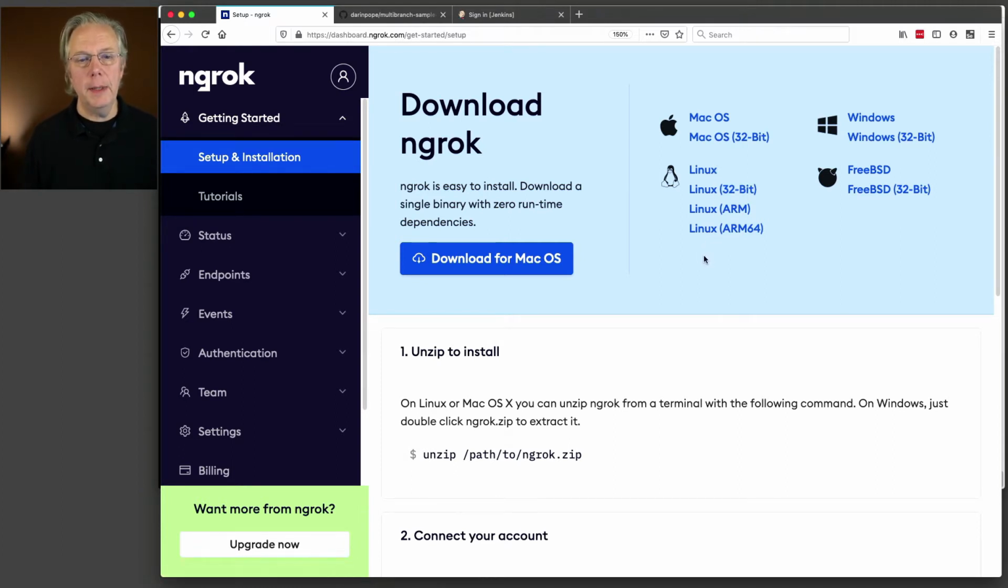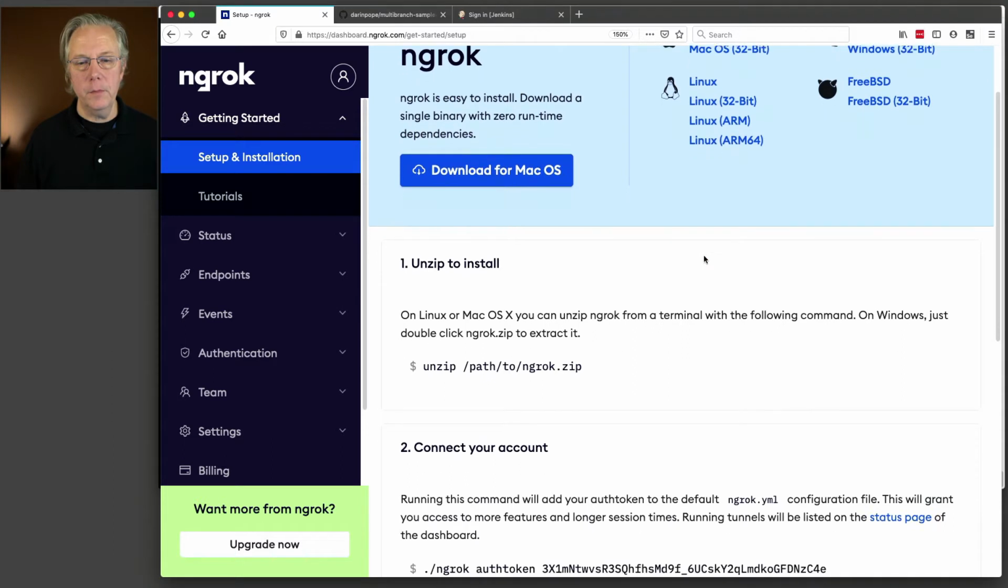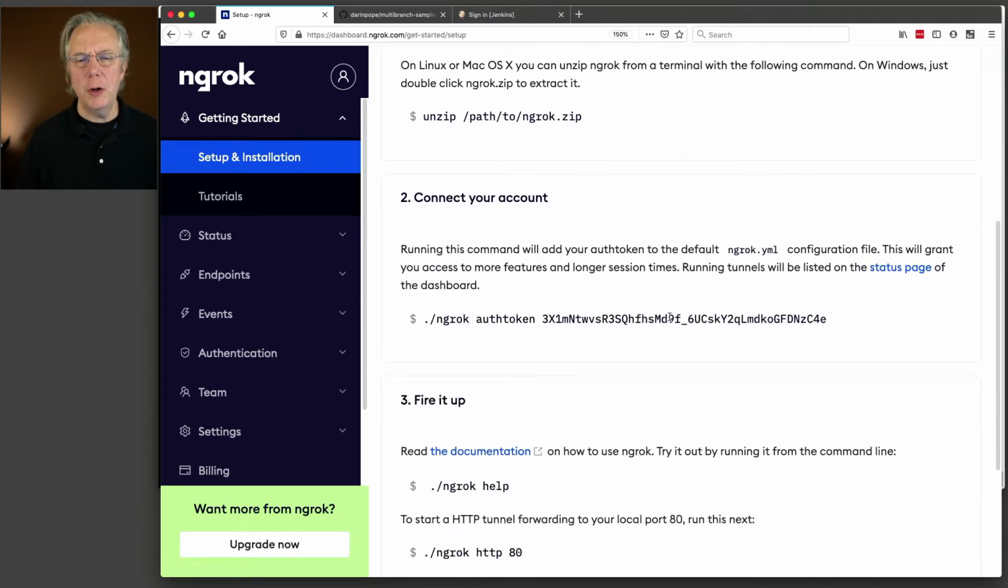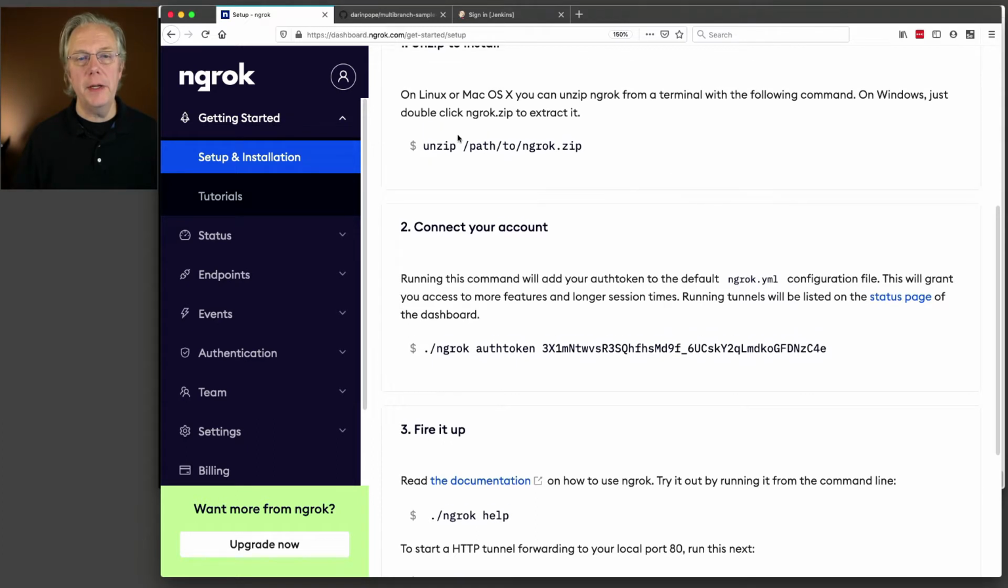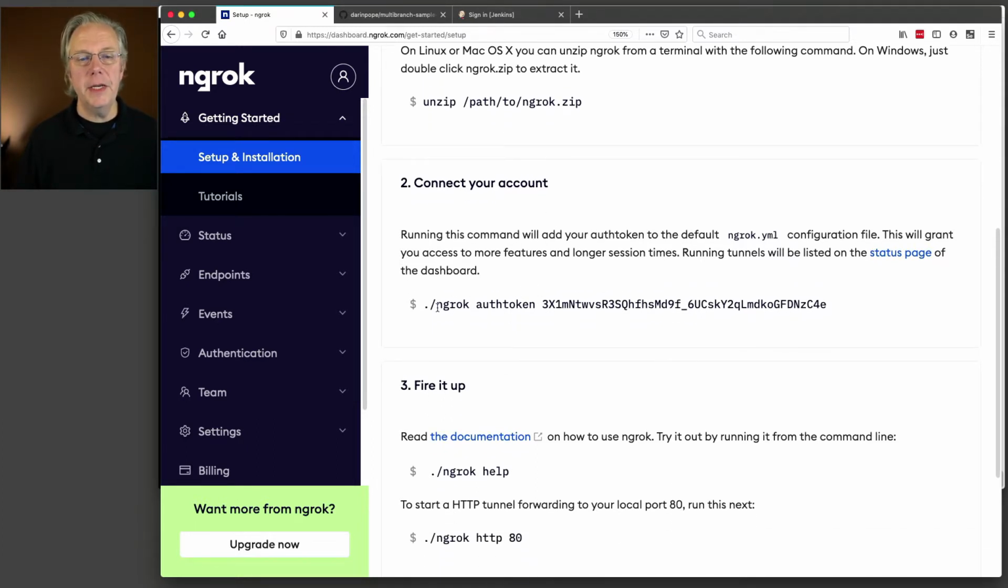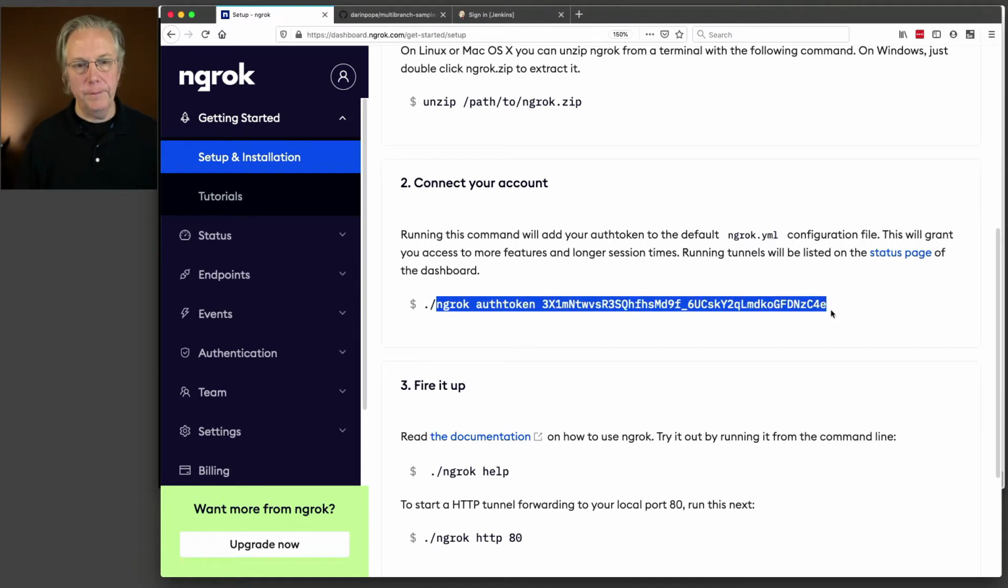Now, let me walk you through a couple of things here. And you might be saying, wait, Darren, why are you showing me your auth token right out here, plain and in the clear? Well, by the time you see this, this auth token will no longer be valid. So I'm okay showing you right now. So we have our binary installed on our machine. I need to connect up my instance with my auth token.